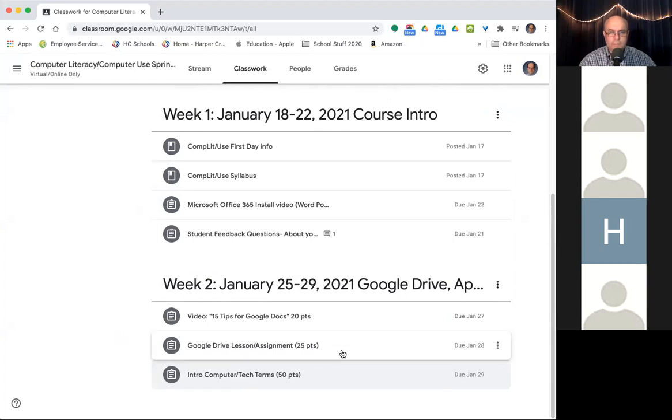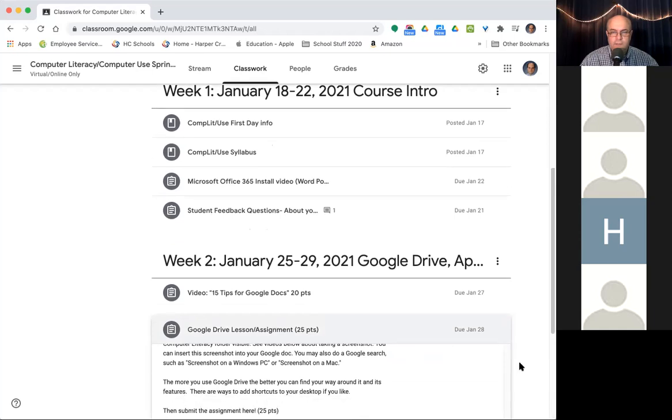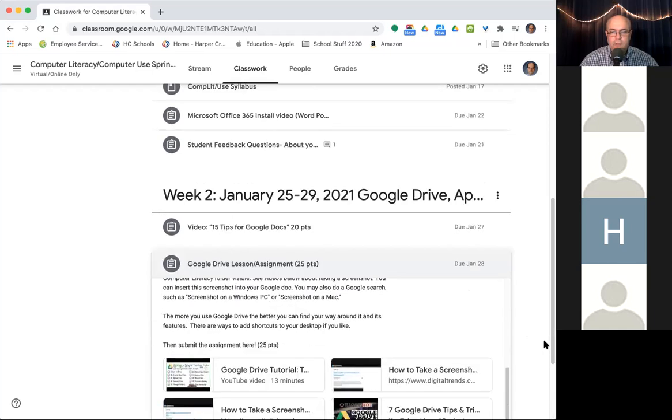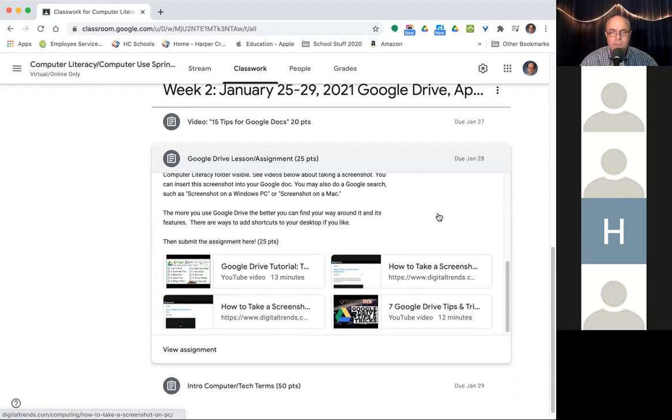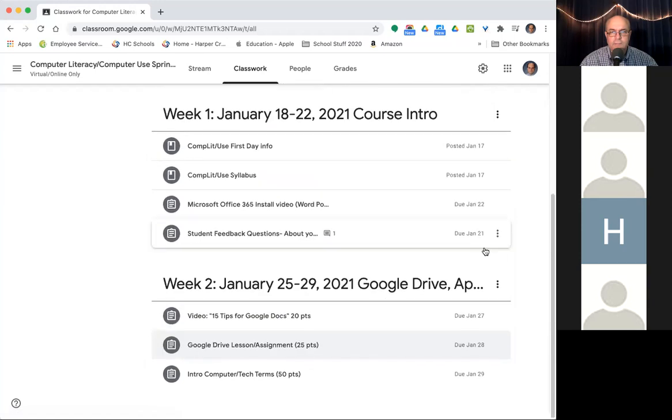The Google Drive lesson and assignments are really practical and should be pretty easy to do on your own. And the 15 tips for Google Docs should be useful. And there's an assignment to go with that. So always read the directions, because sometimes the assignment's built in, and I usually explain everything in there too. I give you that here also. Don't forget there are videos and how to do a screenshot here for the Google Drive lesson.